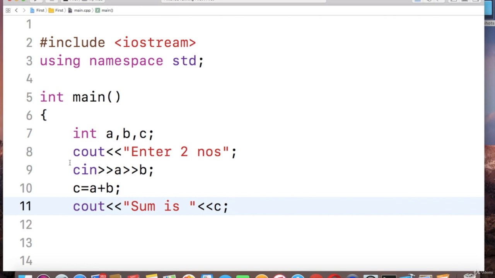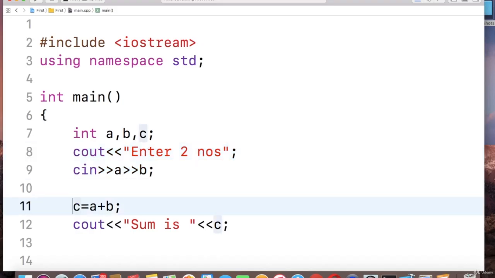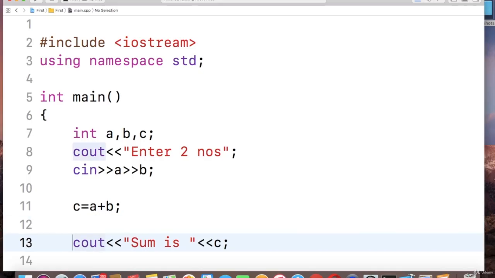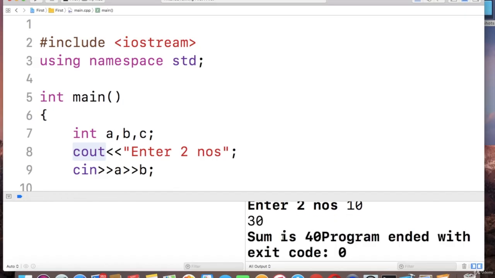So this is a program for taking two numbers from the keyboard, adding them and displaying the result. These two lines are for taking input from the user. These two lines are interactive as it is giving a message to the user informing him to enter two numbers, then adding two numbers, finding the sum and displaying it here. Let us run this. Now here is a message, enter two numbers. I'll enter two numbers, 10 and 30. Now here the sum is 40.